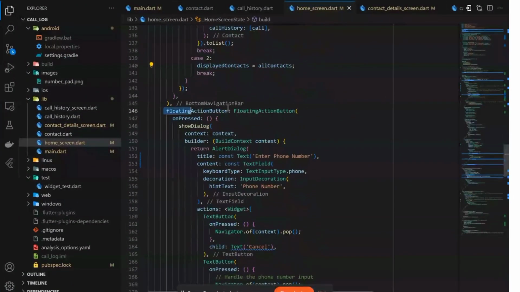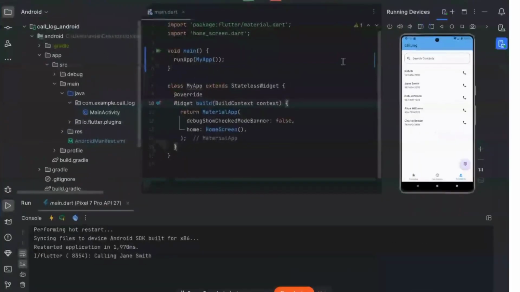And we are taking the floating action button. In the buttons we have two types, elevated buttons and floating action button. We are taking the floating action button because if we change the state, the navigation button does not change. If we use an elevated button, it changes the state automatically, but the floating action button does not change the state.